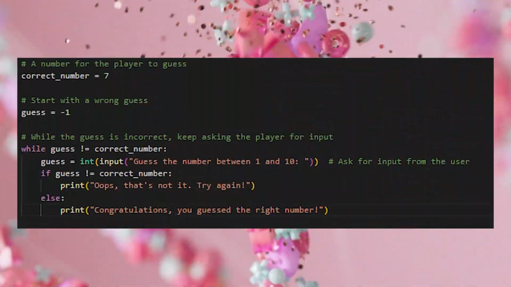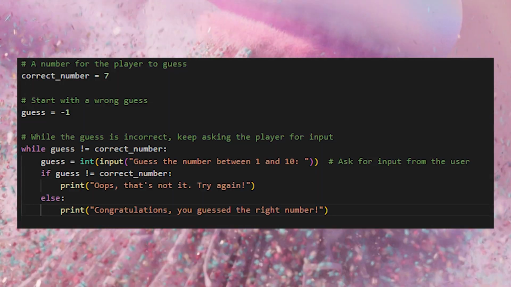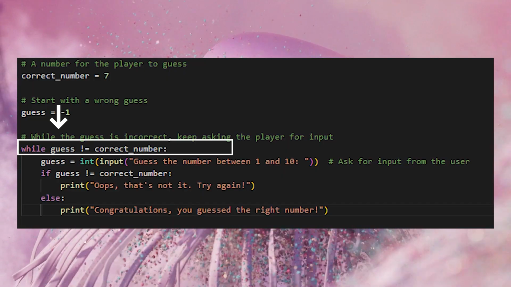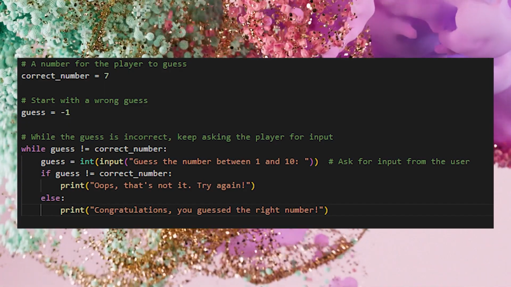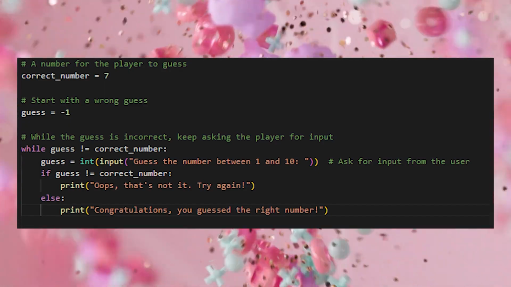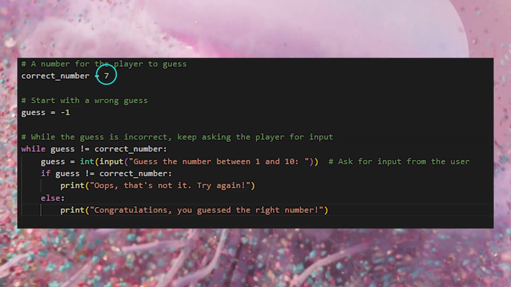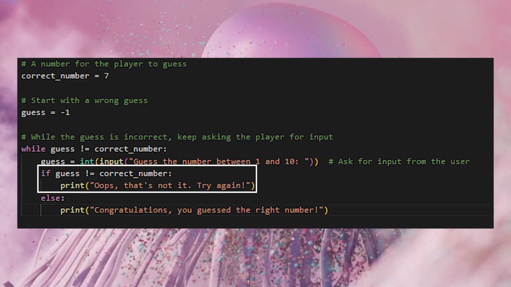Here's how you can do this in Python. We start with guess = -1, or any other incorrect guess, and a while loop that runs as long as the guess is not equal to the correct number. In other words, as long as our condition is true. In this scenario, the loop keeps running until the user guesses the right number, 7. Every time the guess is not equal to the correct number, it prints "oops, that's not it."